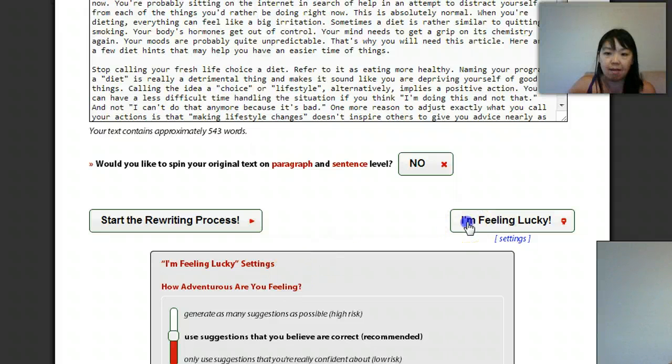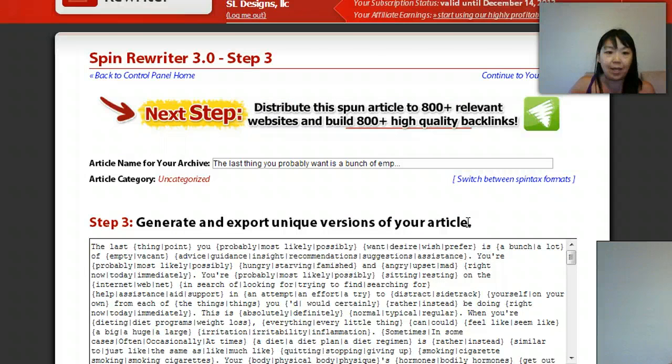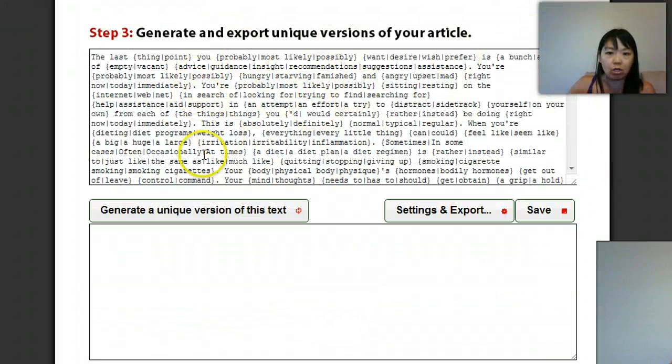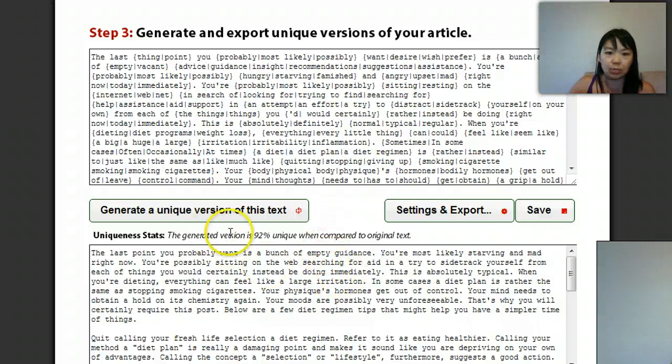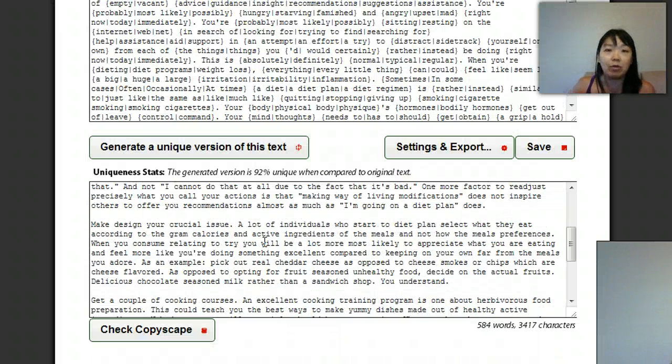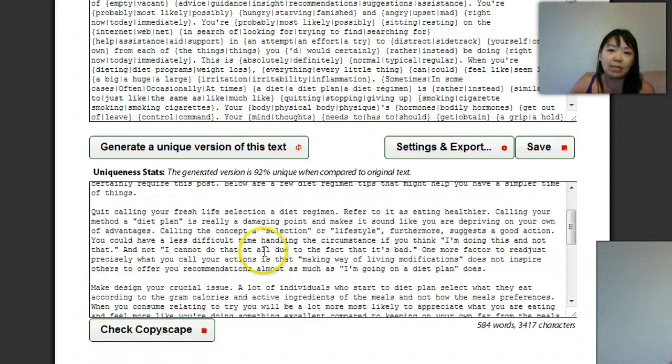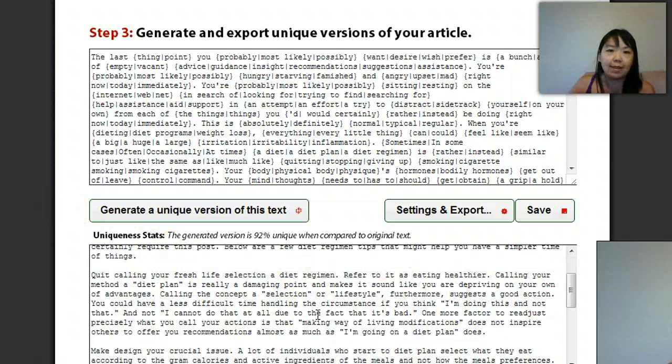So then I hit I'm feeling lucky, and it does its magic, and oh look, here is my article, and I can generate it with all the spin marks in there. Then I can generate a unique article, and it tells me how unique it is from the original article. So this one is 92%. Now noted, as much as I would love these articles to be 110% perfect, it is still software. It is always being improved on. So it's always ideal just to read it quickly to make sure that the spun version is really saying what it needs to say.